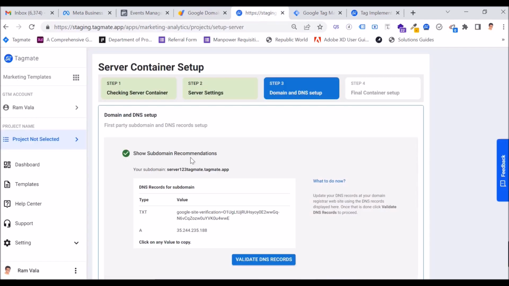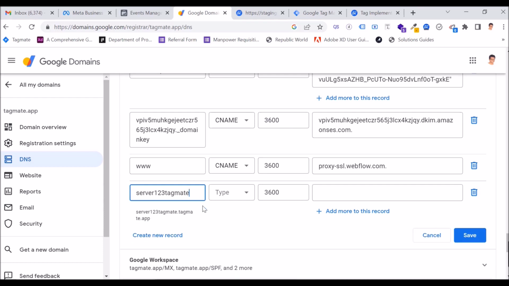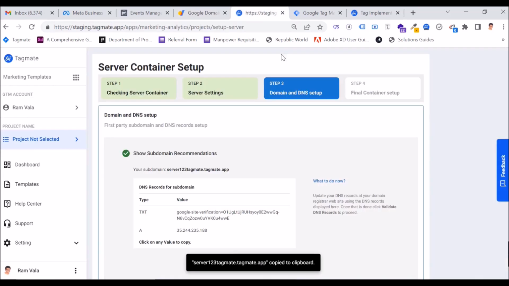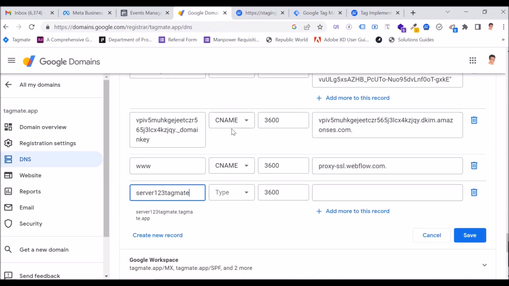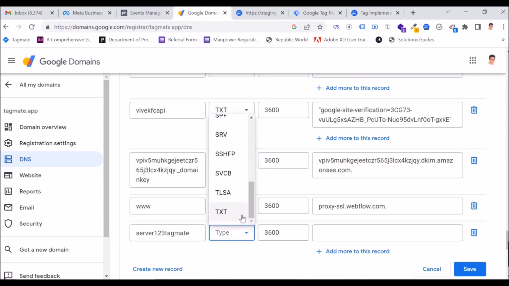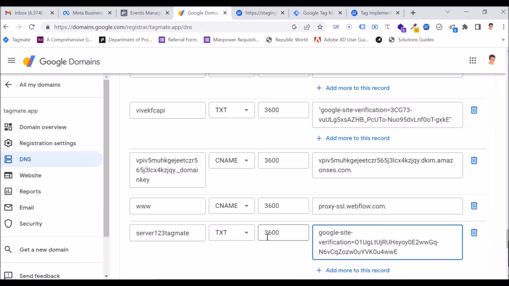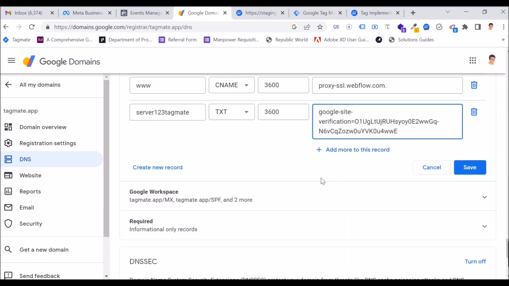Okay, and just copy this, and put it over here. Just remain, just enter the name of your subdomain. Okay, and then we have a text type, TXT, so select TXT. Okay, and just copy this and paste here.